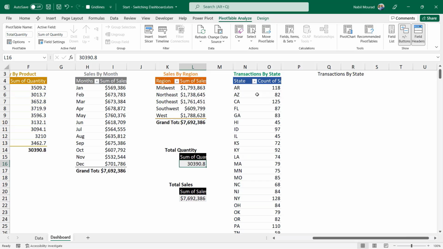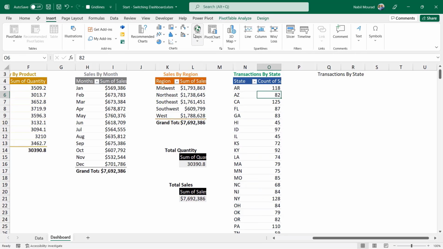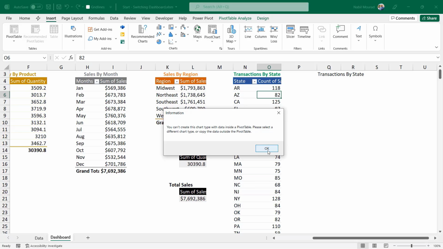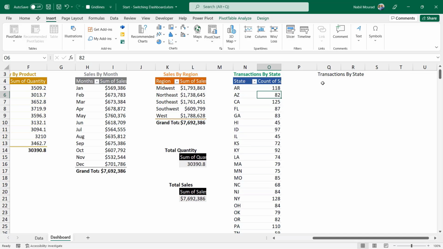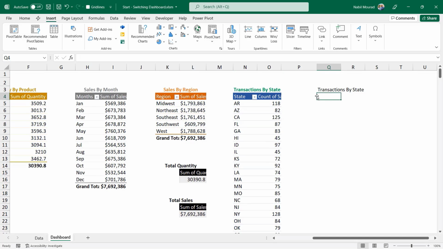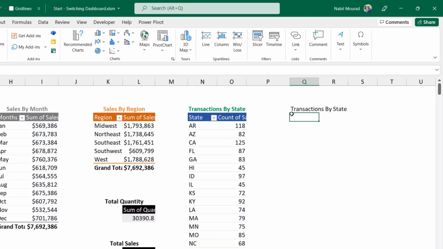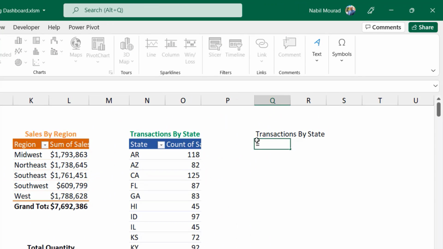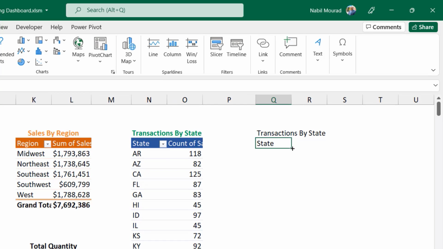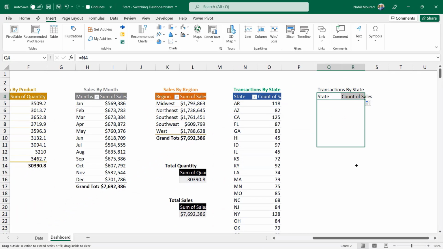I'll be using the Transaction by State pivot table for creating a map visualization. And I cannot do that directly from the pivot table, so I need to prepare for that, because if I select any single cell and then I go to the Insert tab of the ribbon and click on the down arrow for map and click on this map, it tells me it's not possible to create it directly from the pivot table. To bypass this limitation, I'm going to reference the pivot table. Then I select cell Q4, I type an equal sign, I click on N4, and then I want to copy it to the right and down, and this will be the version used for creating my map.